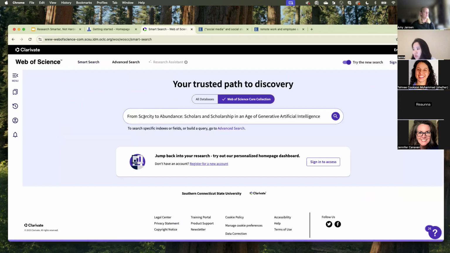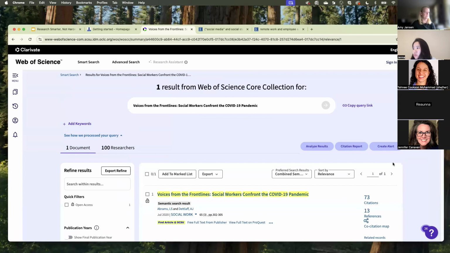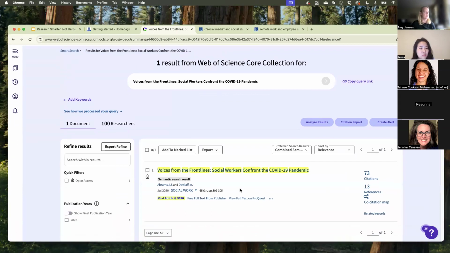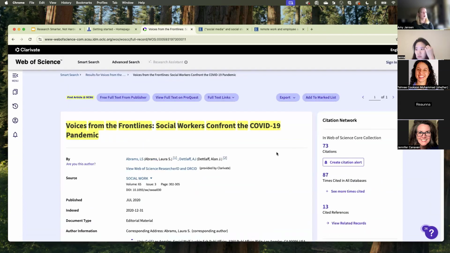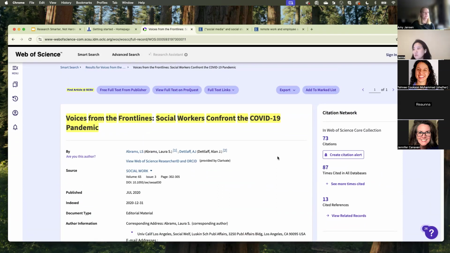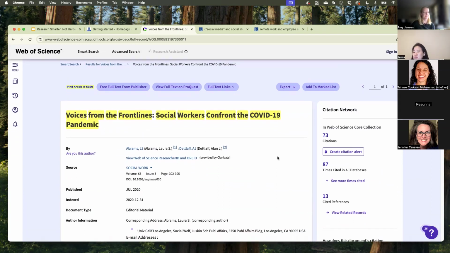I want to do a new search because I want to do a different article. Let's say I'm going to do one in social work. This is an area or an article that I've seen again and again. So here we have another article that's well known, that has some citations and cited references.